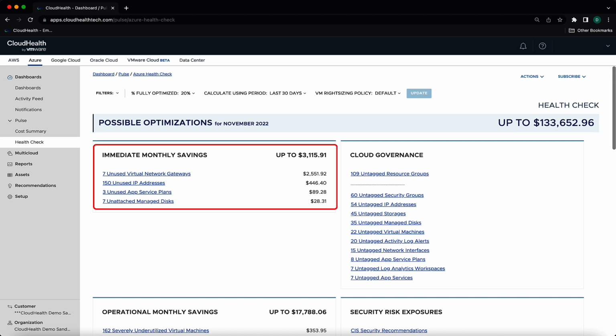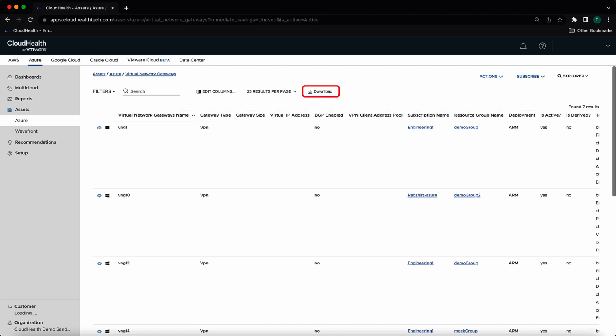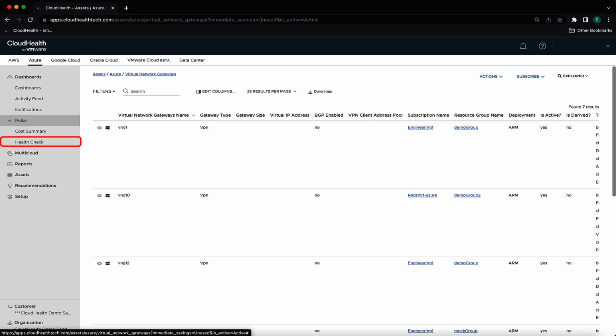The Immediate Monthly Savings menu provides a summary of multiple cost-saving prospects. Each of the opportunities listed within this section are hyperlinks to the Asset Details page for the corresponding asset type. There you can modify the asset to achieve the projected cost savings or download and share this information with other teams responsible for those cost-saving assets so they can take appropriate actions. To get back to the Health Check Pulse report menu, select Dashboards, Pulse, and then Health Check.